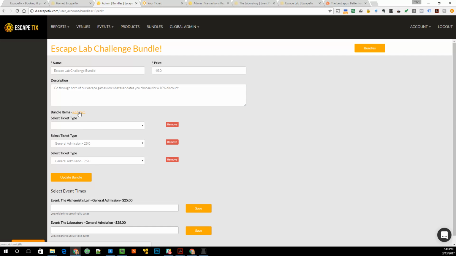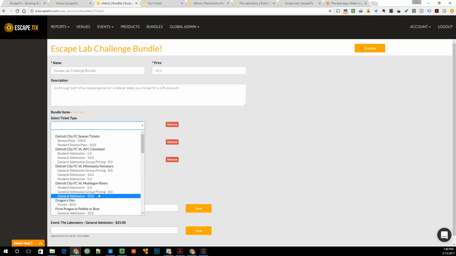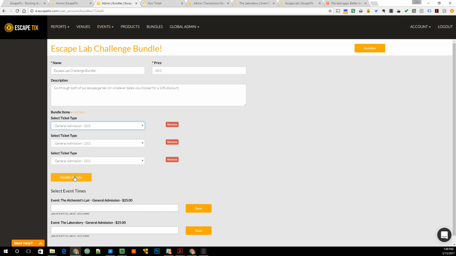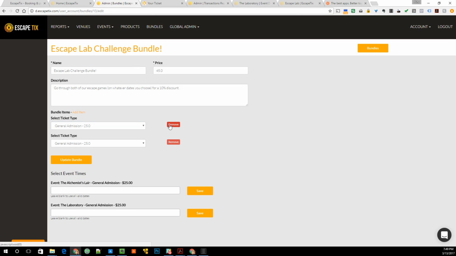If I click add item, I can actually select any ticket type on any event that I'm the owner of. So I can choose that one and say general admission and click update. Now that's going to add that as one of the items that people will get when they purchase this bundle. So pretty straightforward there as well. Our system will automatically calculate the difference between these two tickets added together and the price that you set, and that's going to show up as a discount to the end user when they check out. So in general, that's EscapeTix.